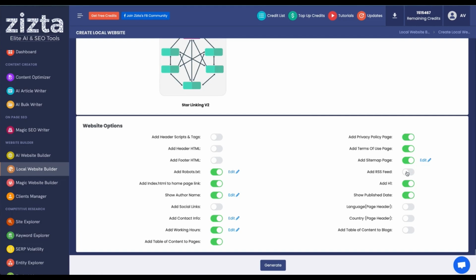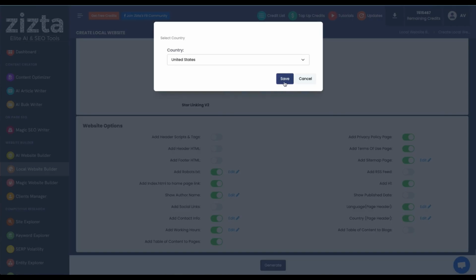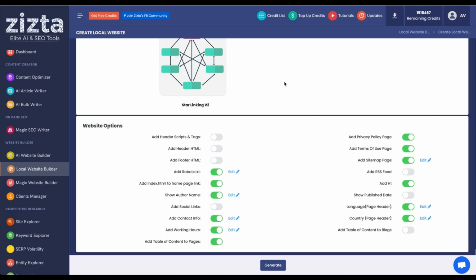Adding an RSS feed is something that some SEOs do for the purposes of backlinking. Adding an H1 to all pages is very highly recommended. Showing a publish date on each of the articles. Language and country inside the page header are highly recommended, especially if you're targeting only one country.